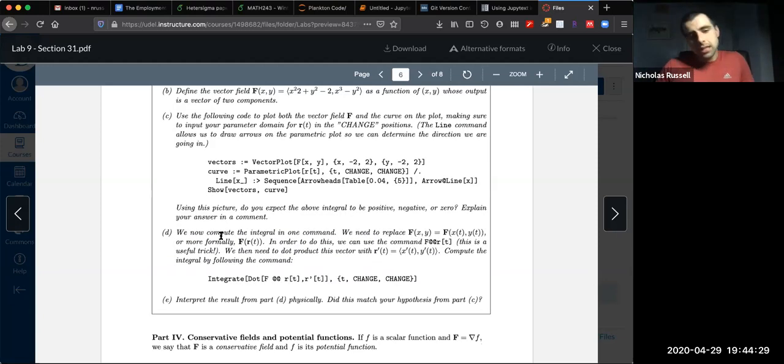And lastly here, especially in this part, we need to replace f of x, y with f of x of t and y of t. What we can do is use this double at symbol, which tells Mathematica, okay, I want you to compute f at r of t. R of t is two components, right? I want the first component to be for x and the second component to be for y. It's really nice.